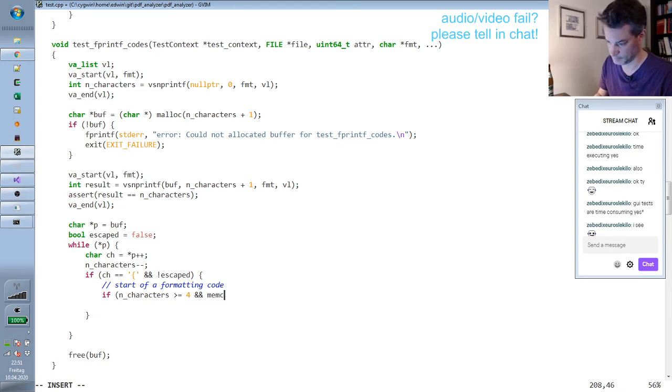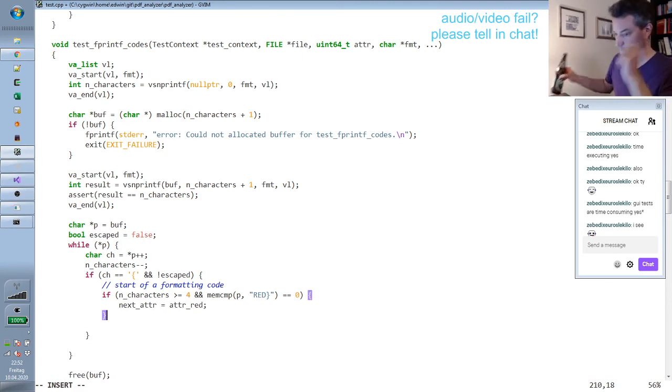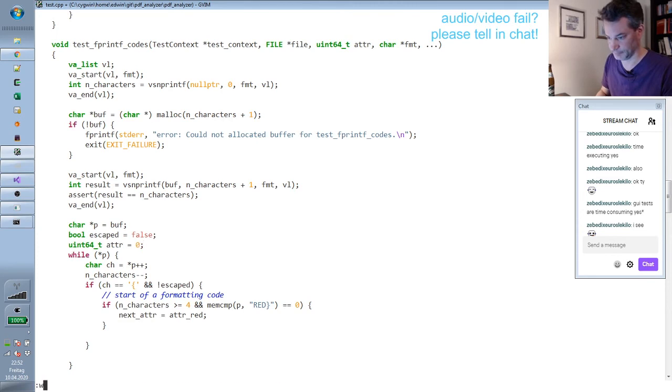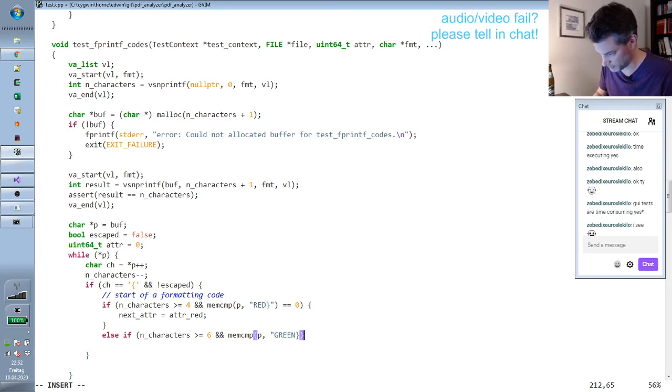and memcompare p read zero, and then we have a read formatting code, for example. So this is not, is it 6? This is not the nicest thing we are doing here now, but it will do the job. One, two, three, four, five, six. Yeah, that is okay.